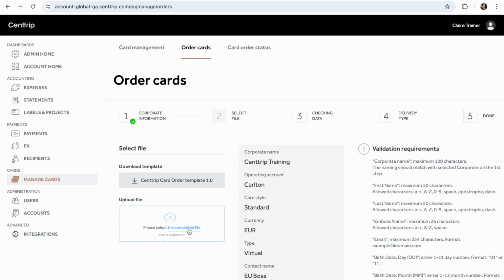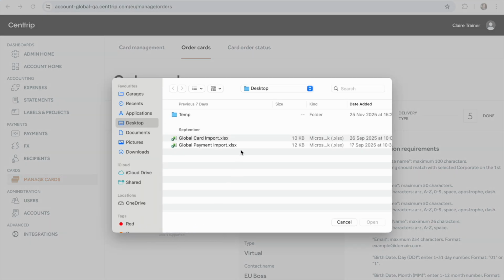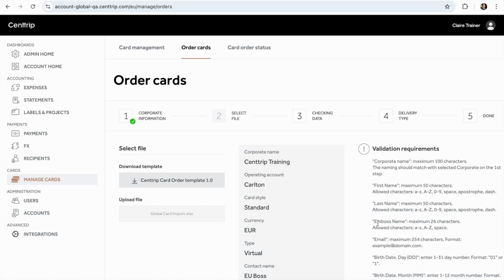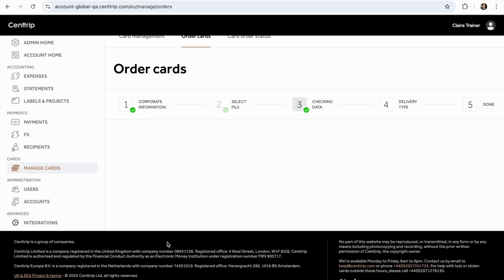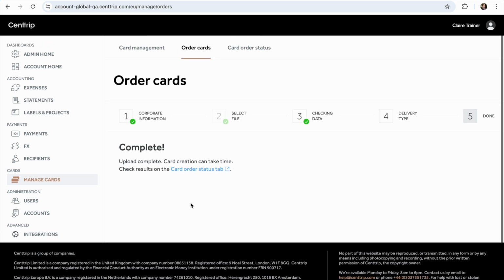So let's go back here. We're going to import our import file. And we're going to click Next. And it's complete. Boom. You might think that seemed a little abrupt. Well, it's a virtual card. So we don't have to say delivery details and so on, which you have to do when you are doing a physical card. Here, we're just doing a virtual card. And that has now been created.